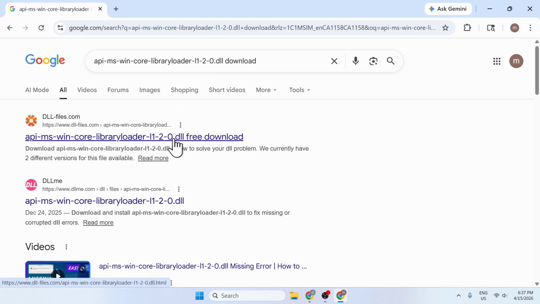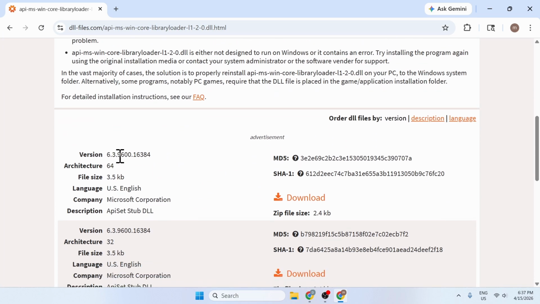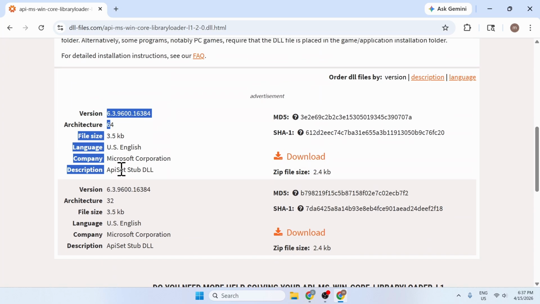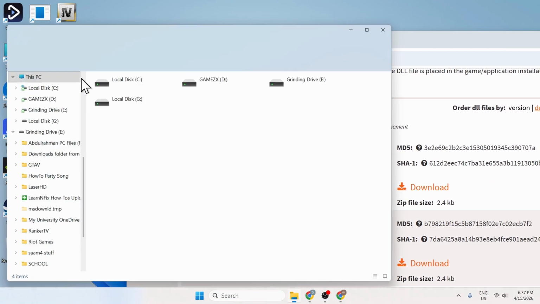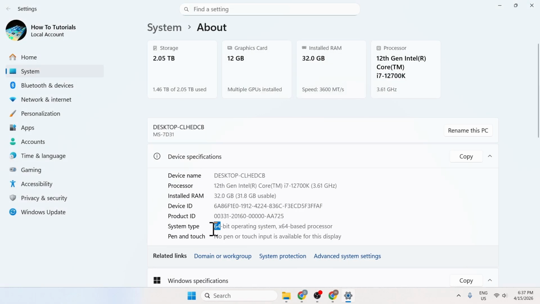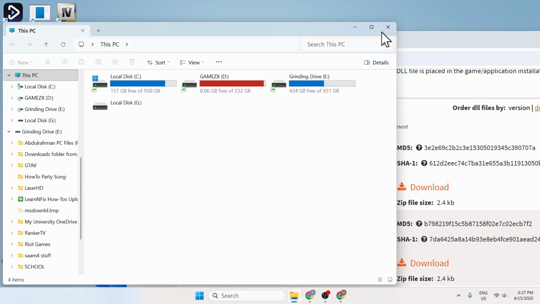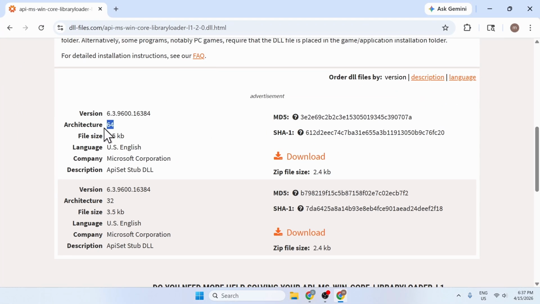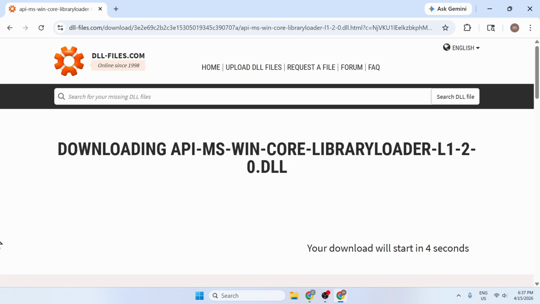So you'll get to a website like this one. Go inside here, and now you need to download. If you're using a 64-bit computer, you can tell from here, then you should download both folders. So download this one and this one. If you're using 32-bit, then download just this one. So I will download both.